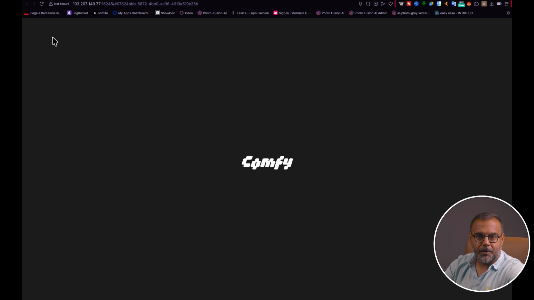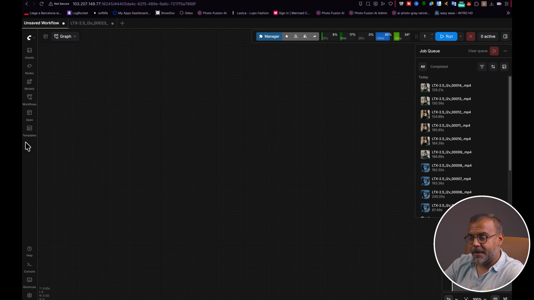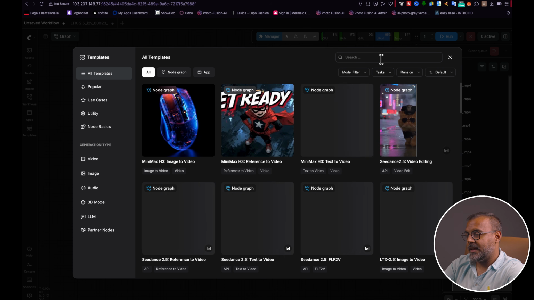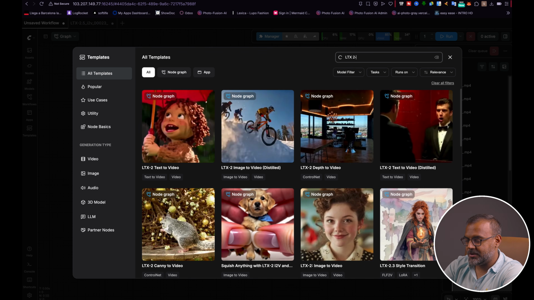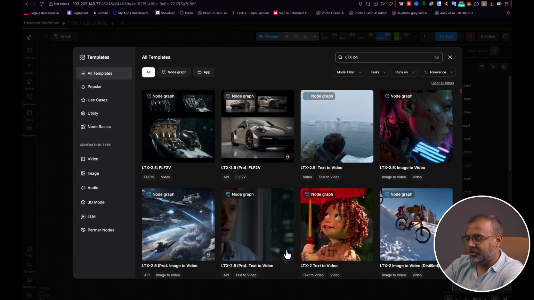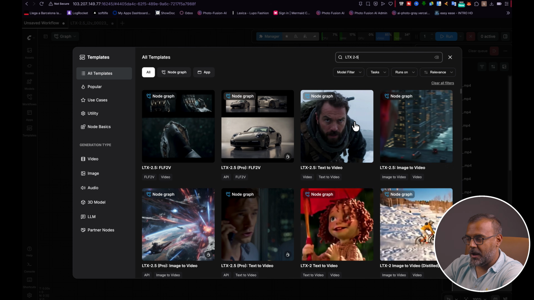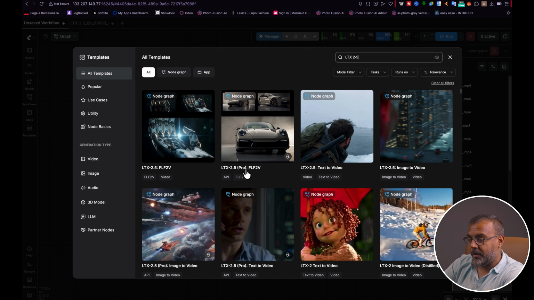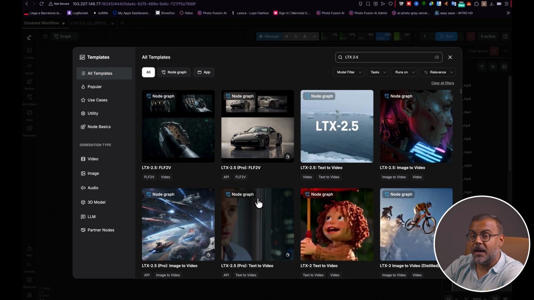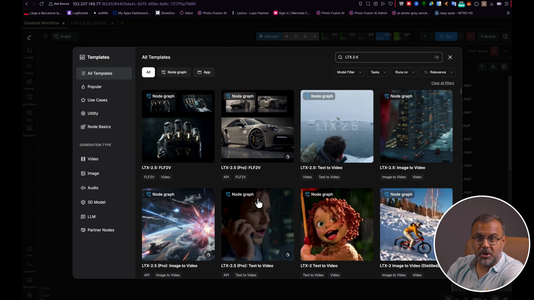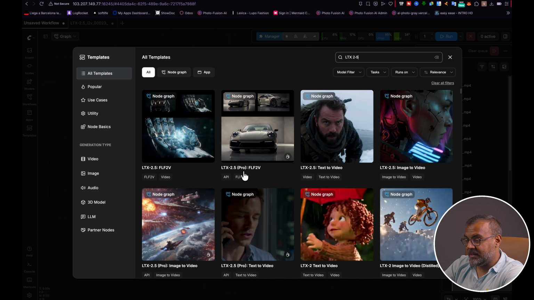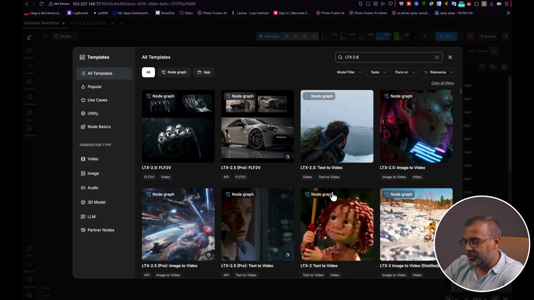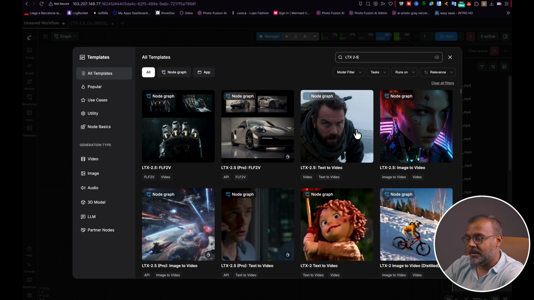It's that simple. Once you're in here on ComfyUI, head on over to Templates and look for the LTX-2.5 and you'll see a bunch of workflows. Now, really important, anything with the Pro over here uses ComfyUI's cloud nodes, which means you need to top it up with credits. If it doesn't have that Pro, then it is for local use. So go ahead and grab the one that you want.